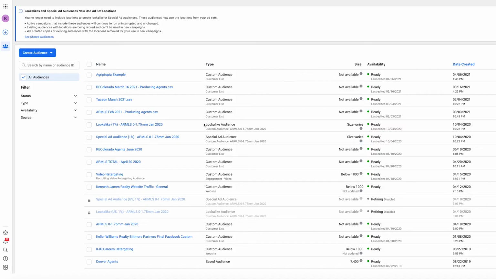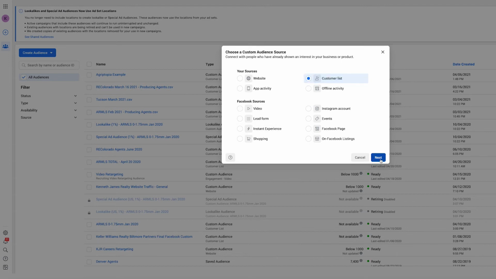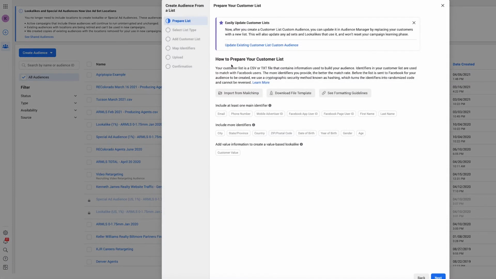So if we go back to the Facebook advertising platform, here is where we're going to create a custom audience. So you want to click this little blue button, create audience. You don't want a special ad audience, even though we're operating as a special ad. You want this custom audience right here. Your source is going to be that customer list that you pulled down. Click on next.